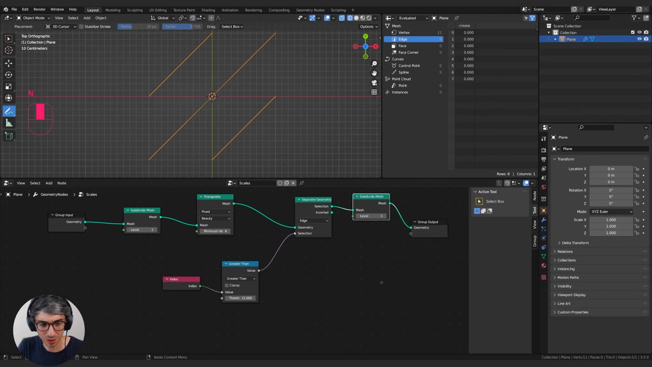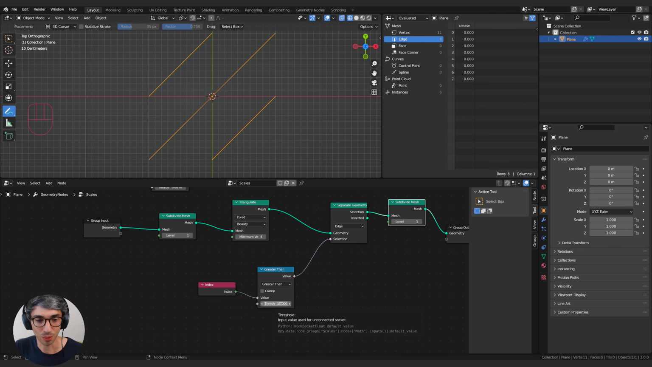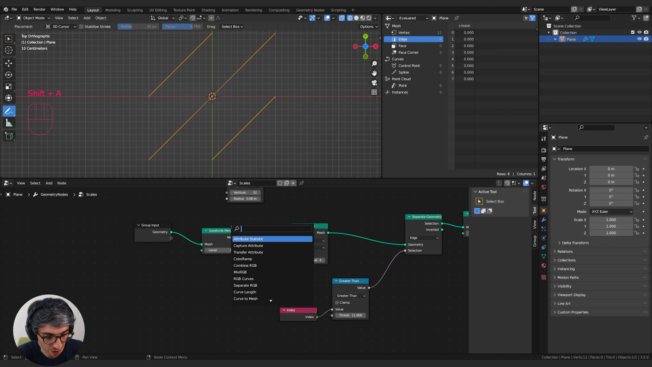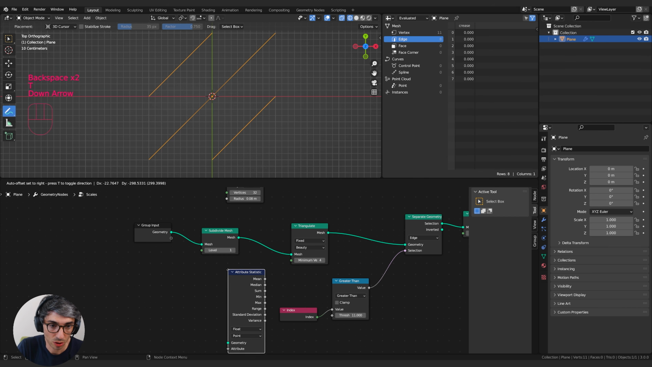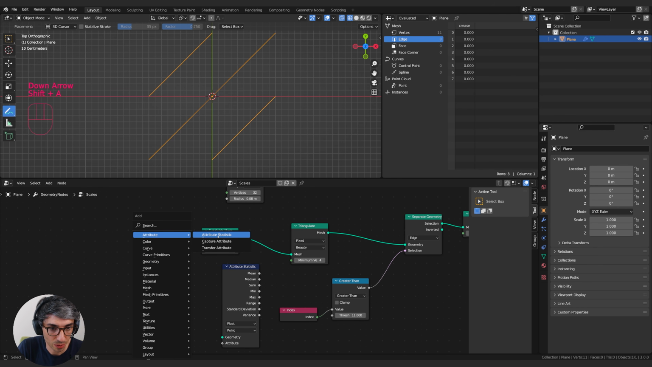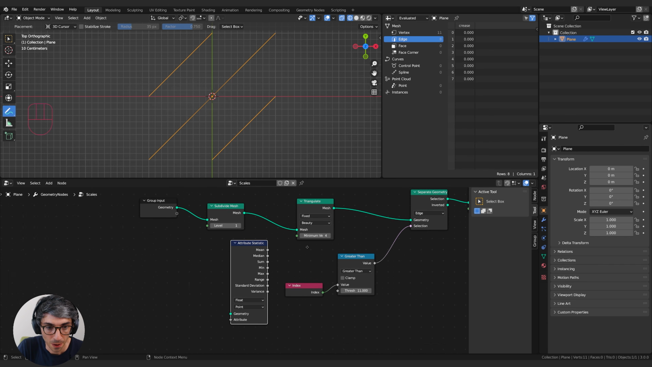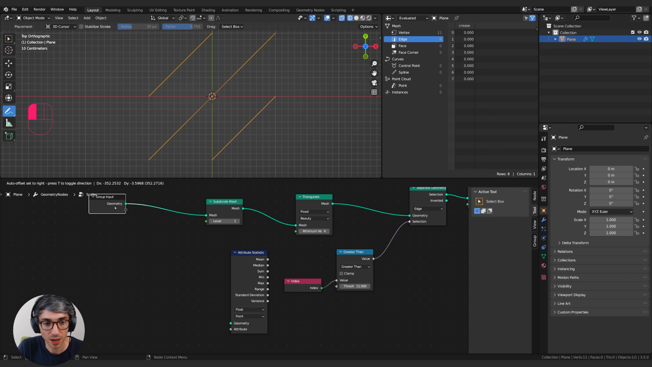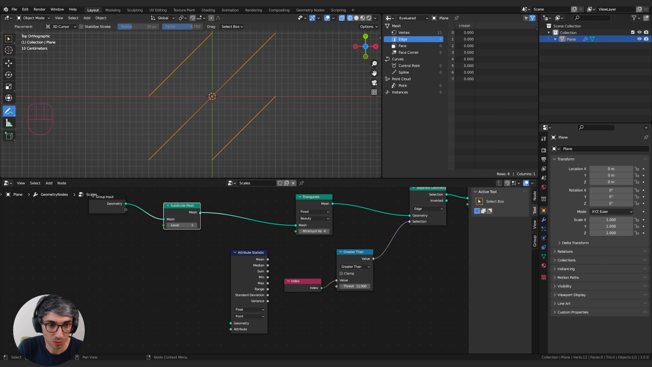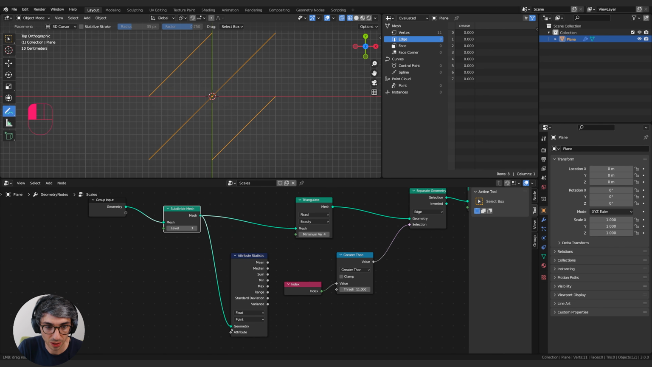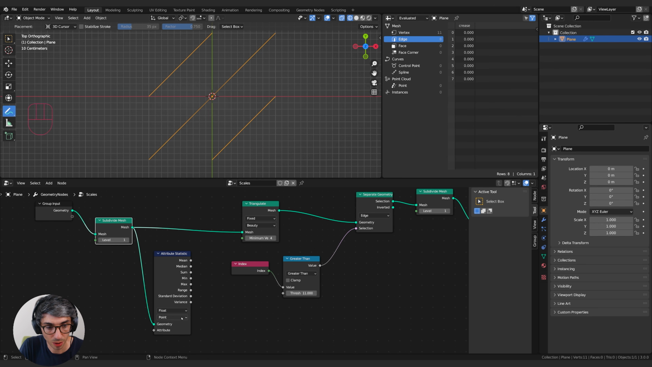All right, so how do we know what the threshold needs to be? How do we get that number? We're going to grab the attribute statistic node. Type in attribute statistic. You can also find it under here under attribute. It's one of the only 3 attribute nodes. Now this attribute statistic node gives all kinds of information about any piece of mesh. So I'm going to take my subdivided mesh and drop it into the geometry, and keep this set to float.